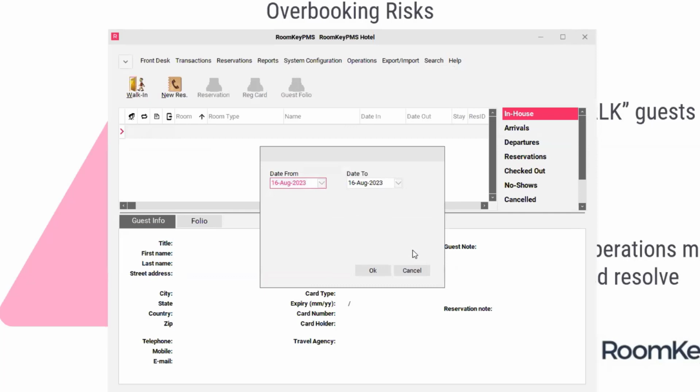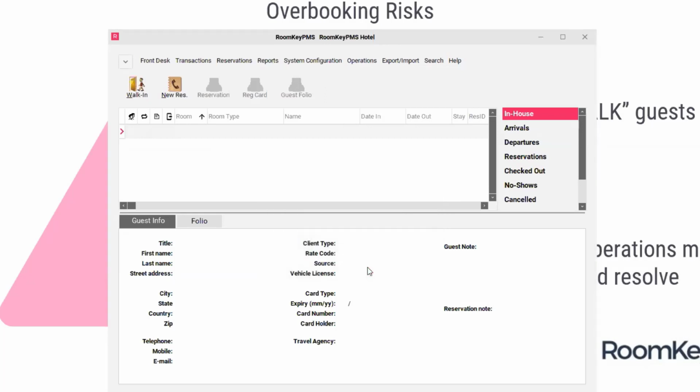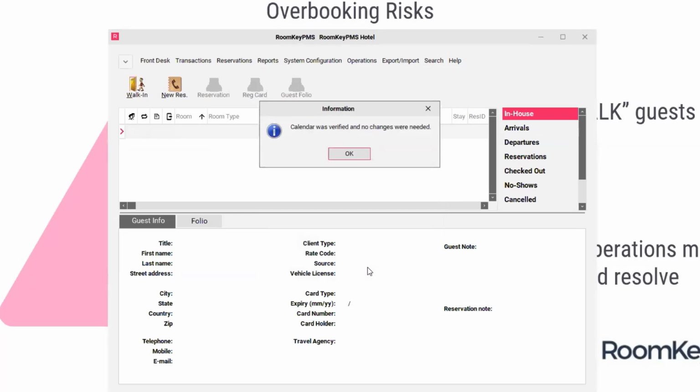When you select Verify Calendar, it's going to give you a date range, and you can actually customize how far in the future this is going to run. So I'm going to run this through the end of August, so down to the 31st there. And when I click OK, it's automatically going to recount all of my reservations and confirm that that matches what appears on the inventory calendar. So here, the result is a message telling me that the calendar was verified and no changes were needed.